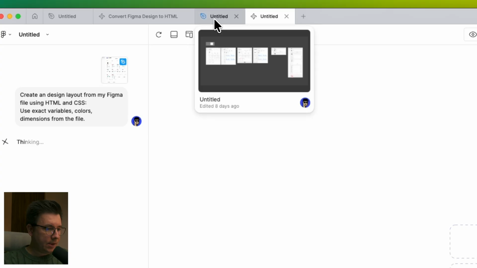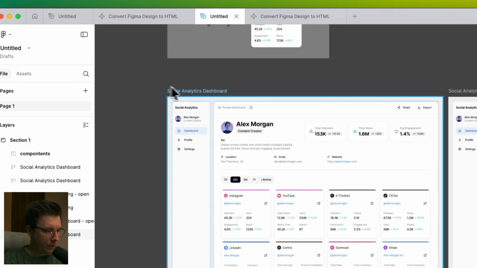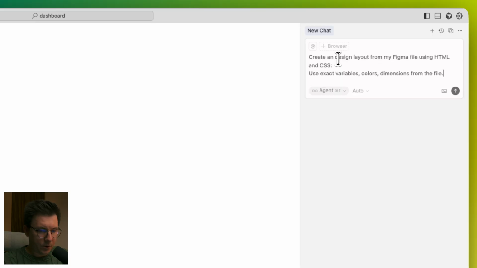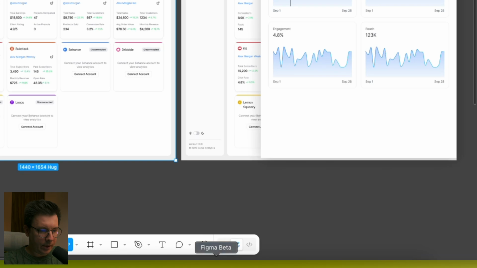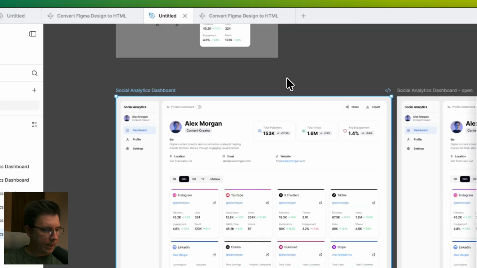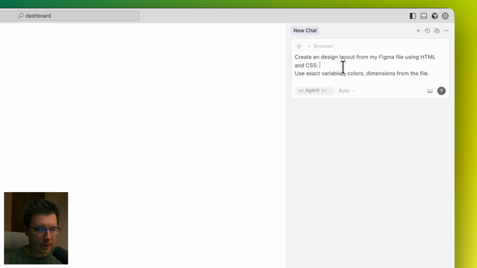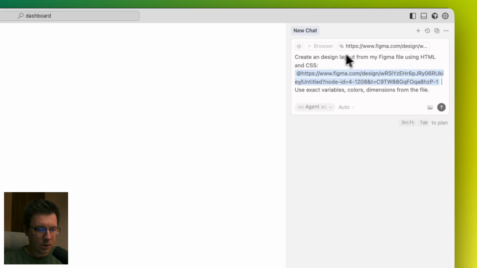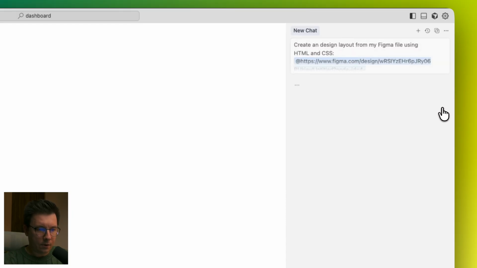And now I want to do the same thing with Cursor. So here I open my Cursor with the new file. It's called dashboard. And now I need to paste the link to this layout. So I press copy link. I have my frame selected. I go back to Cursor and I paste the link to it. And I press run.